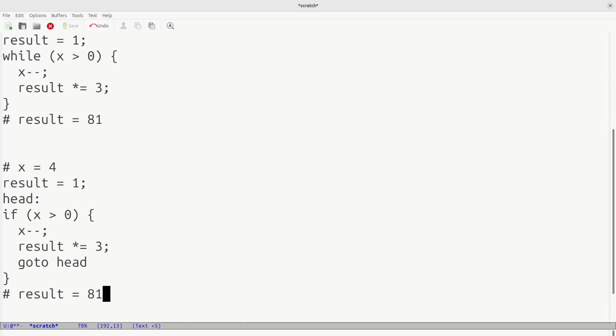Questions on this conversion? This is exactly what we did for simple IR. We just inverted the condition and then branch past the body whenever the opposite of that condition is true. Questions on this conversion?